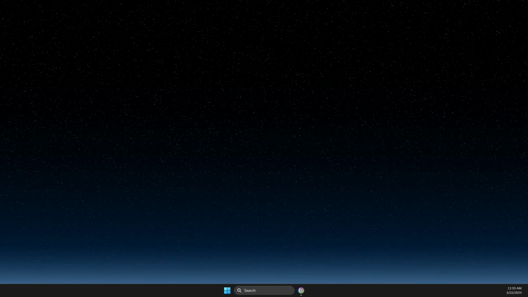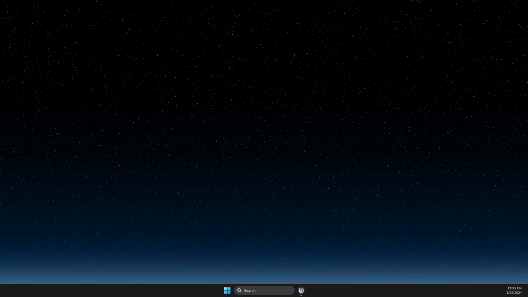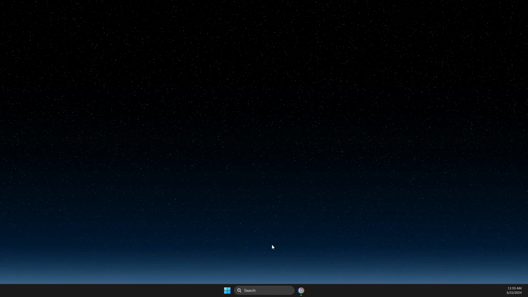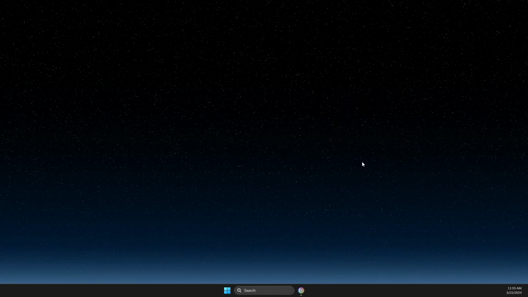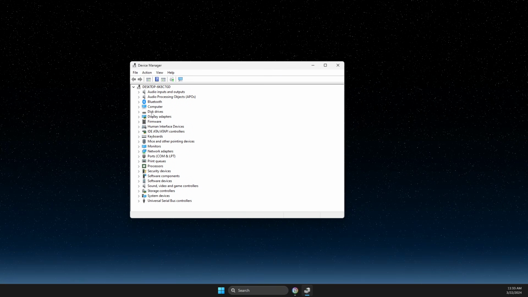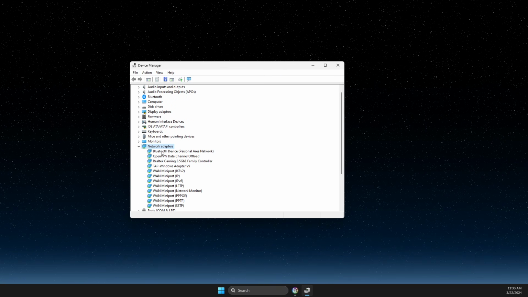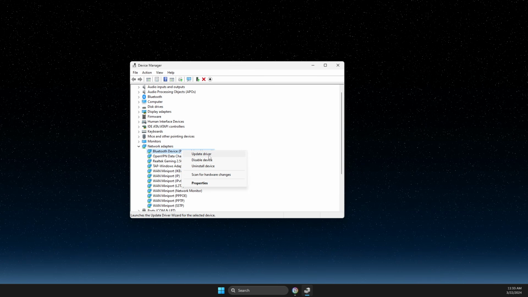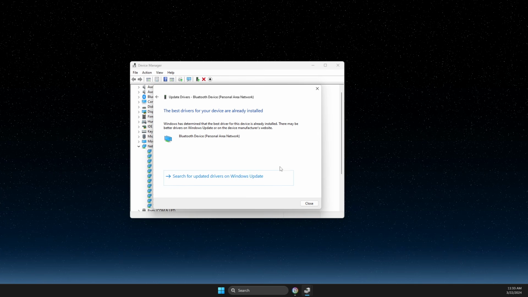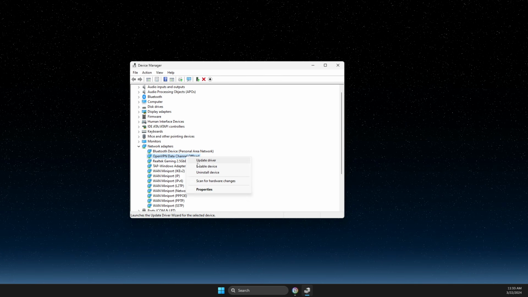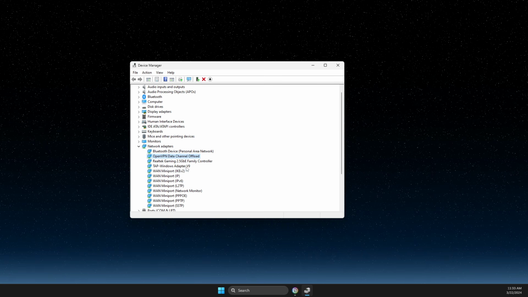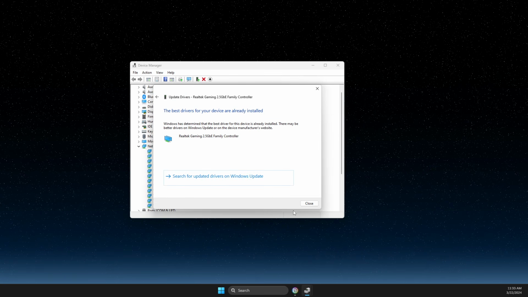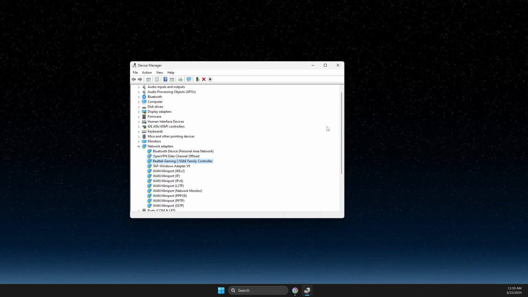First of all, you need to make sure that your network adapters are fully updated, and to check that you just need to open up Device Manager. On Device Manager you need to look for network adapters here, and then right click on all of them and press update driver, search automatically for drivers, and you need to update them all, right? And after that, you need to look if the problem persists or not.